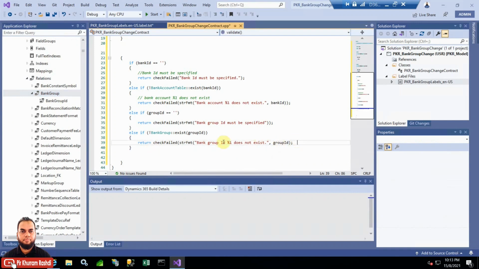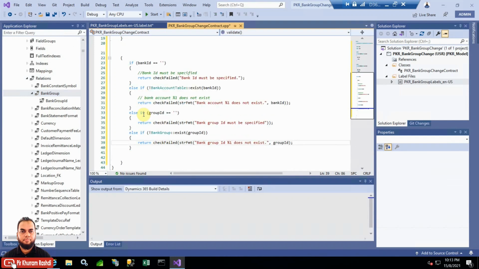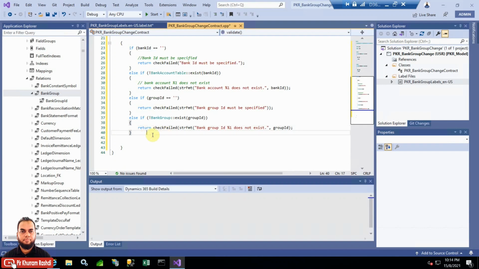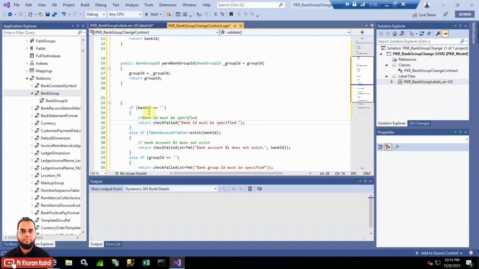Now otherwise, what will we say? If all these conditions are failed, meaning all are true, meaning bank ID is there and it exists, bank group ID is there and it exists, then what? It will go to the else. We cannot write else here, because when we put a return here, it means that it will return from the method itself.